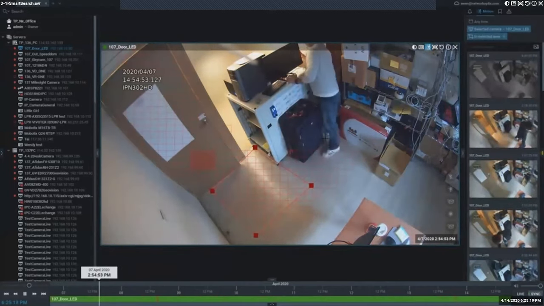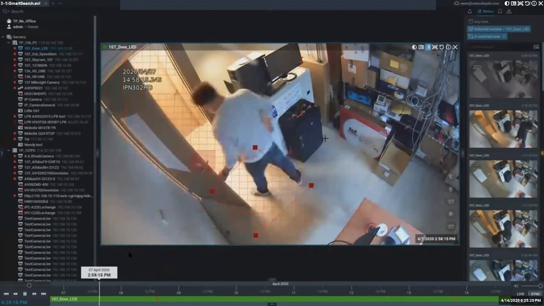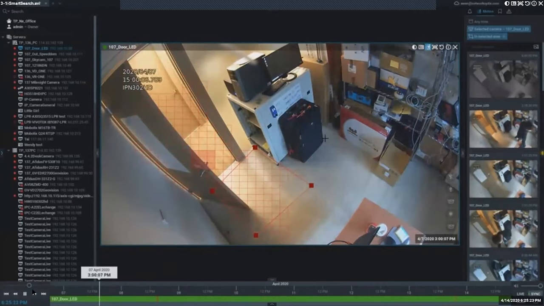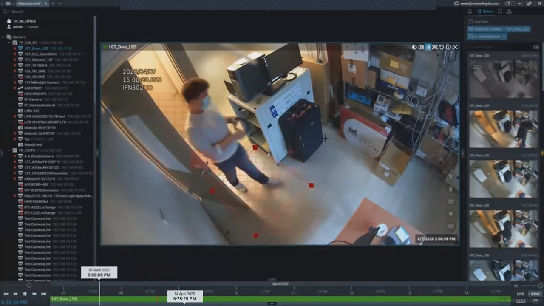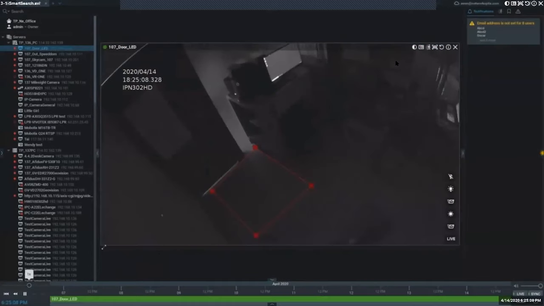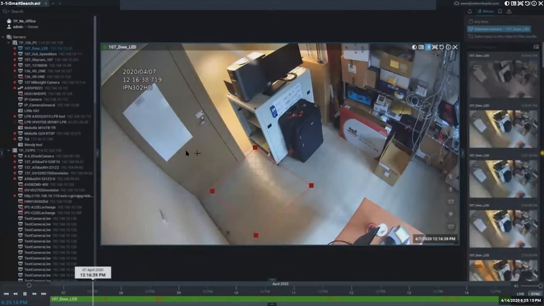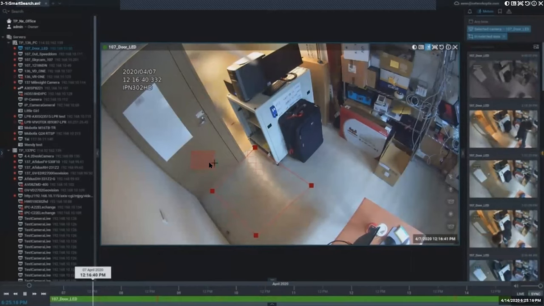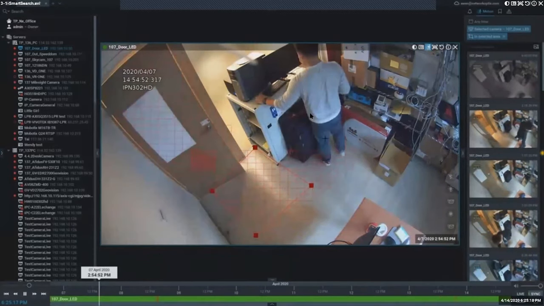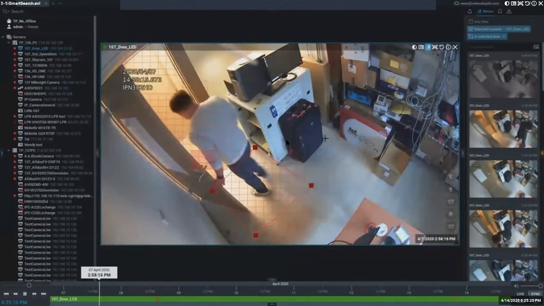Before, when you want to search something, you always need to do fast forwarding, right? But now you don't need to do that. You just click the smart search icon here, and then you can draw, for example, on the door, right? And then we will check the motion on the door for you.